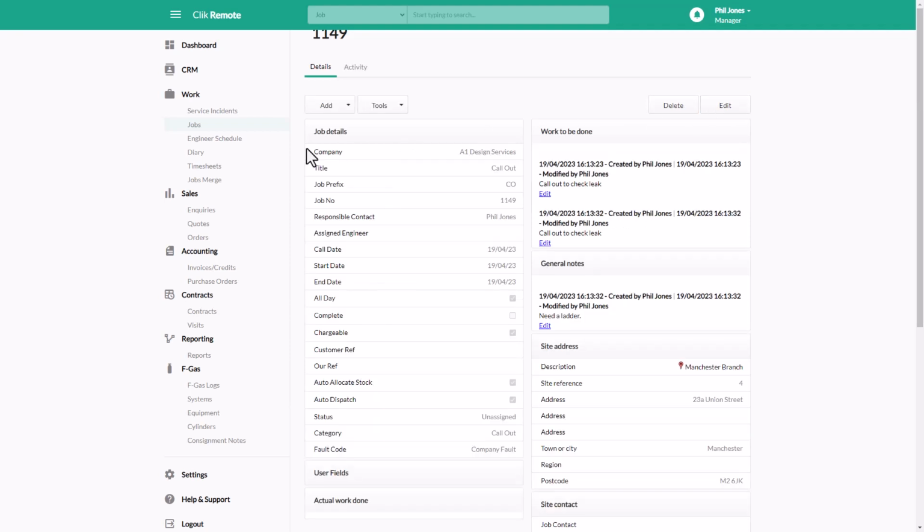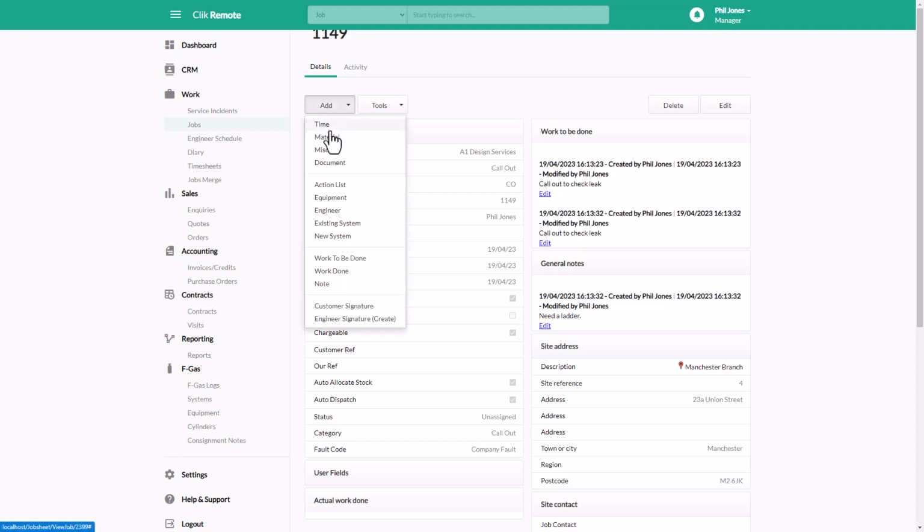Once that's saved, you can now think about adding some other things to your job. To do this, click on add. And you'll see times, materials, miscellaneous and documents. This is where you can add photos. You can also add action lists, equipment. You can also assign an engineer and you can also add existing systems or even create new systems.